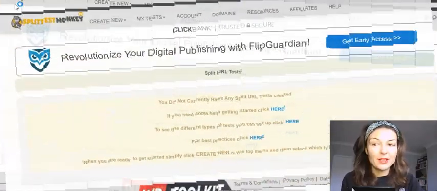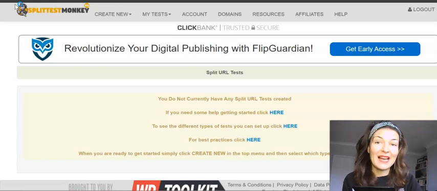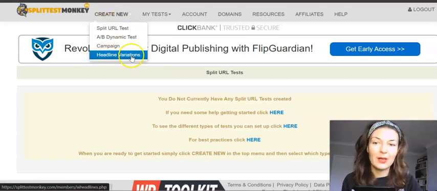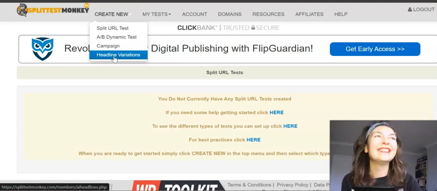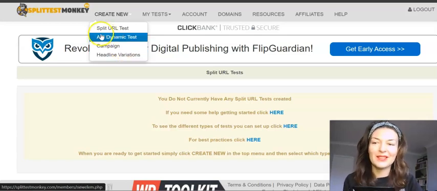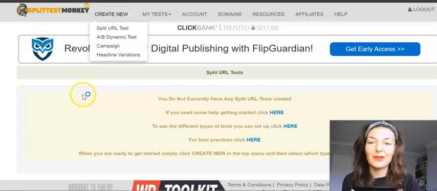Or they also call it Split Test Monkey version 3 AI edition, because they have added this new headline variation to test various headlines, right? And yeah, so that's the newest addition to this evergreen software.